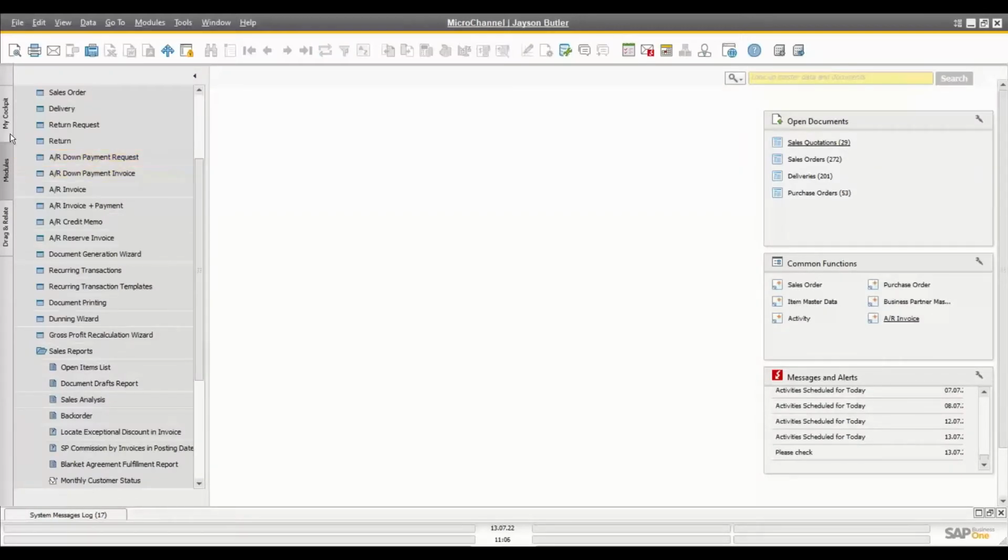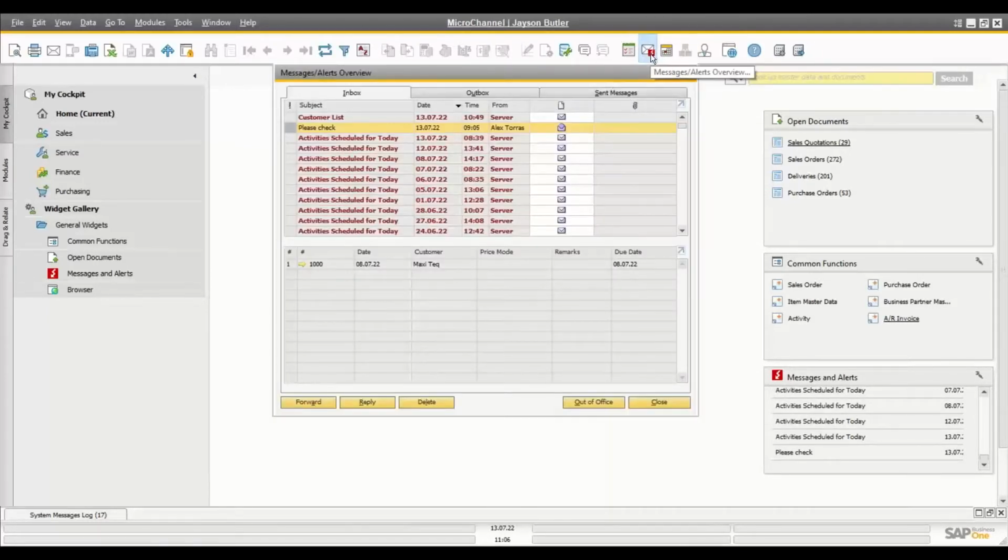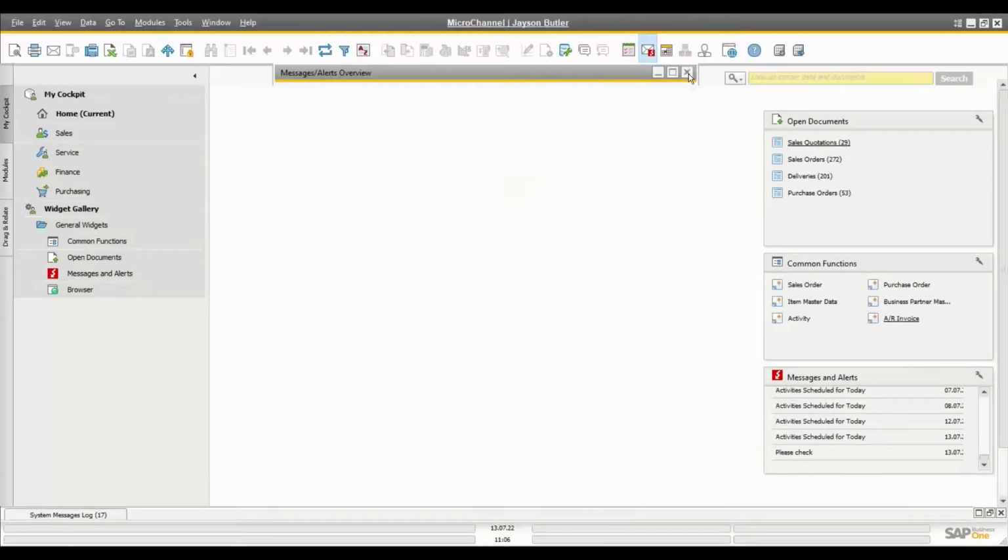And then the final widget that you've got available here is the messages and alerts. So this is where, if you're receiving messages, you can have those popping up onto the cockpit. Of course, you can always open your messages through the messages and alerts section up the top, and that'll show you the same information. And there is another widget called the browser widget.